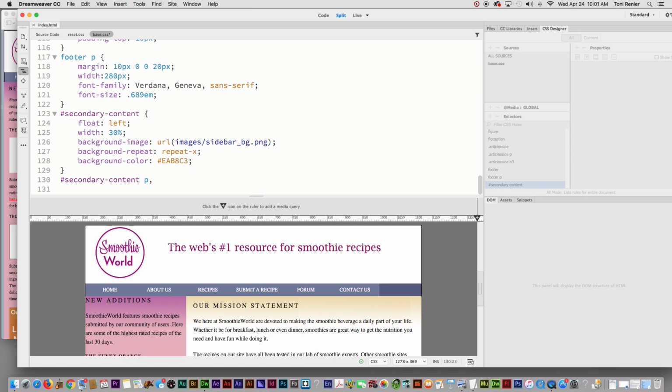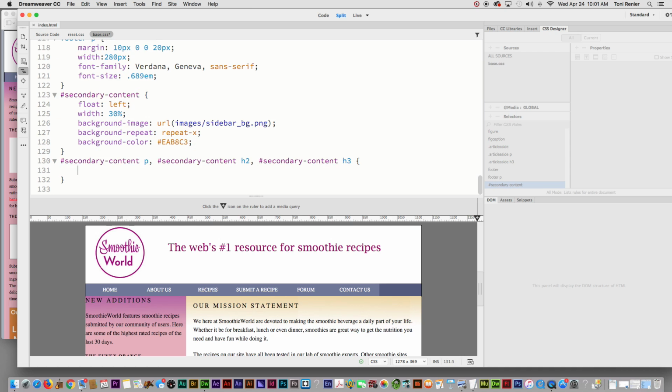But it's going to be secondary content H2, so a space and H2, comma, and then secondary content again. I just pasted it back in there because I have it on my clipboard, space H3. And then your left and right curly braces, and open that up.